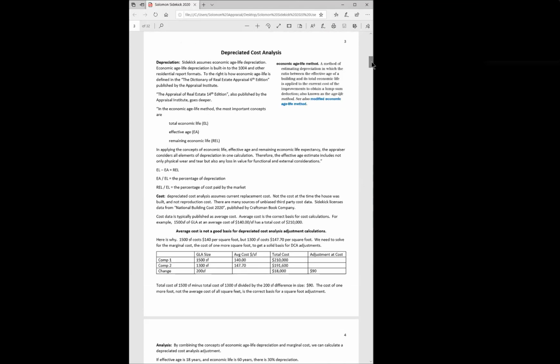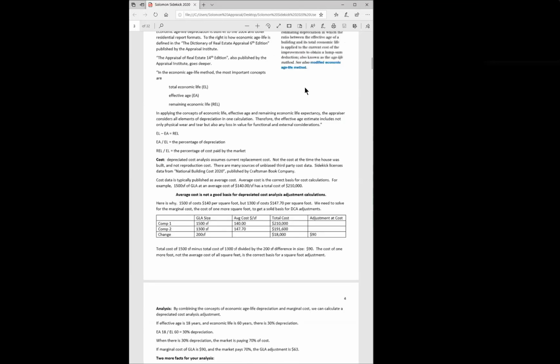So here, if you ever want to understand depreciated cost, here's everything you need to know. Here's the definition right out of the textbook, the age-life method. It's called the economic age-life method. It includes all forms of depreciation, whether it's physical, functional, or external. It's all included in that effective age estimate, which makes our job much easier, right?